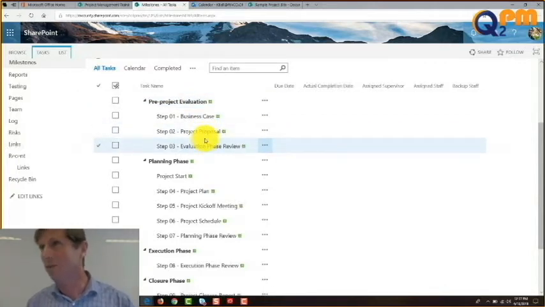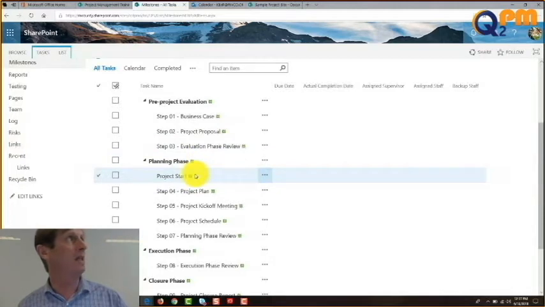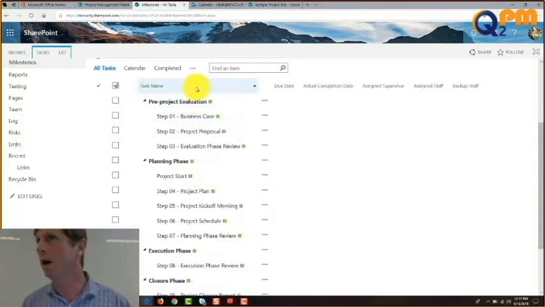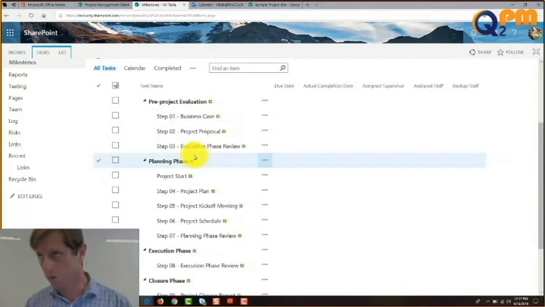Following the pre-project evaluation phase is the planning phase, which begins, interestingly, with project start. Why isn't that up way up here? Well, because we may not have a project. So in this methodology, the project does not begin until we have agreement between the customer and us that we're really going to do this.